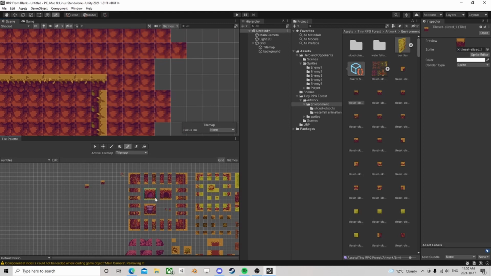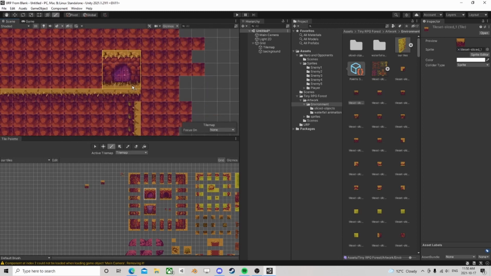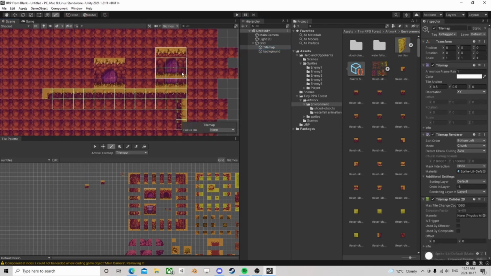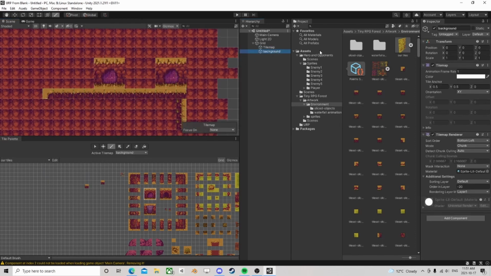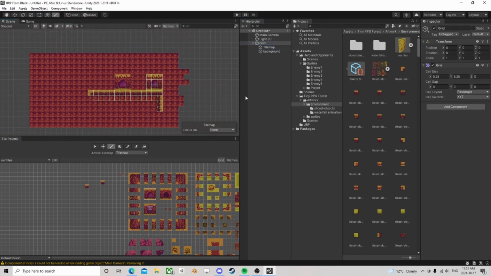You can also select a whole bunch and paint it together, such as that, right? And you can put them on either layer, right? Now if I look at it, this one has collisions, this one doesn't, right? So anyways, there's some tile map stuff just to get you started with tile maps.